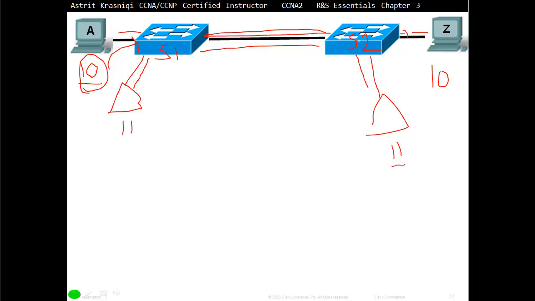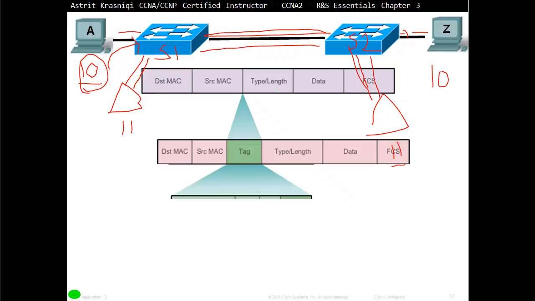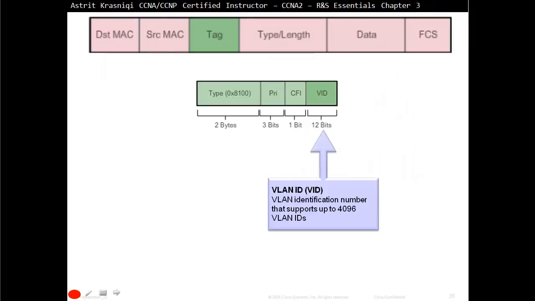But S2 looks at that and says, okay, it hasn't got a tag. And since it hasn't got a tag, my native VLAN is VLAN 11, so I'm going to send it here. That's a problem, right? So that's VLAN hopping: from VLAN 10, we become VLAN 11. That's why the two switches have to match the native VLAN. By default it is VLAN 1.